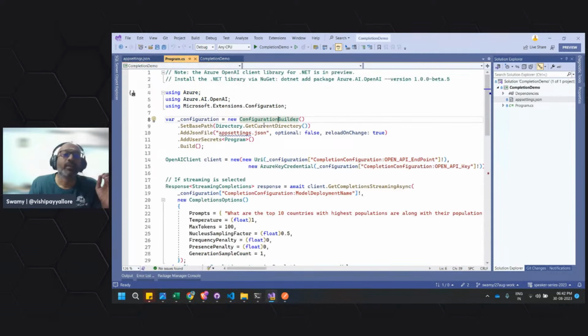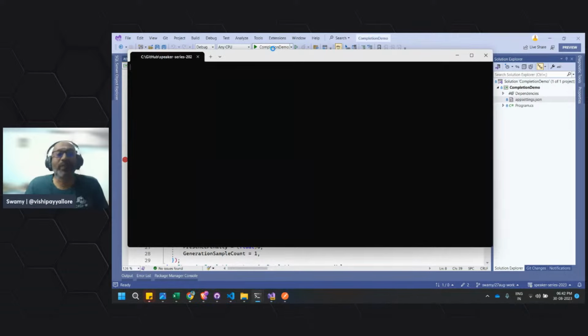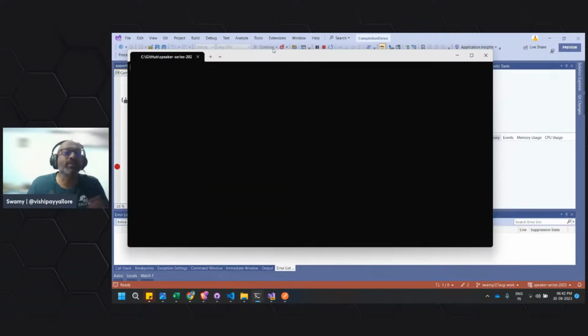That's one thing. The second thing is, once I build this configuration, the object will have everything. At this point, anyway, I exposed my key. I'm going to delete it. I can show this key.